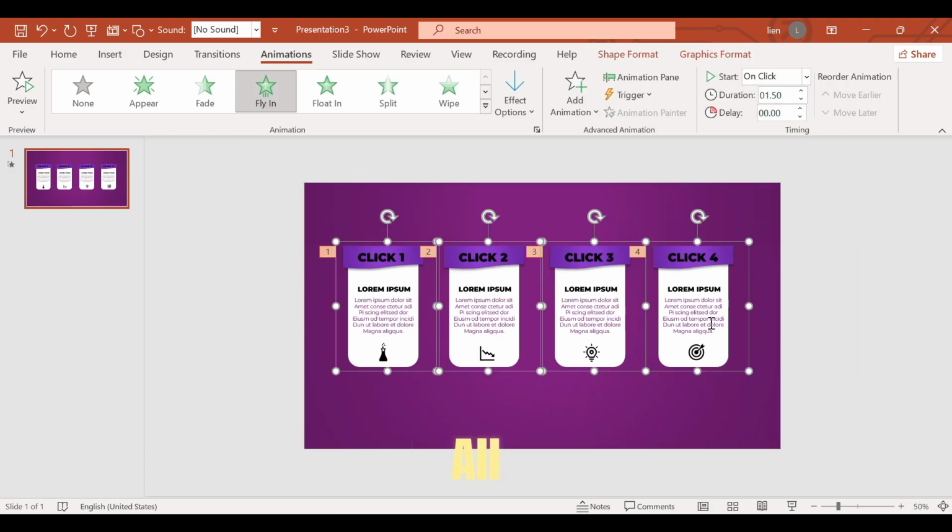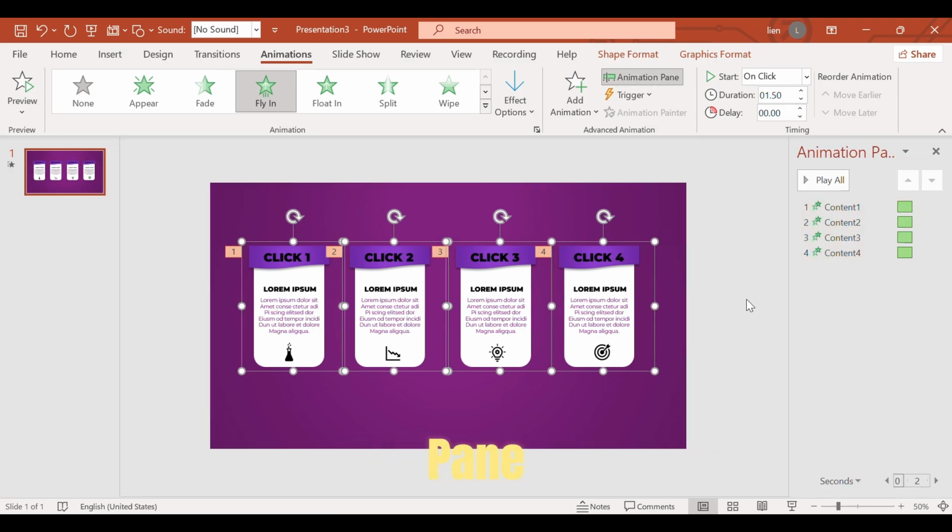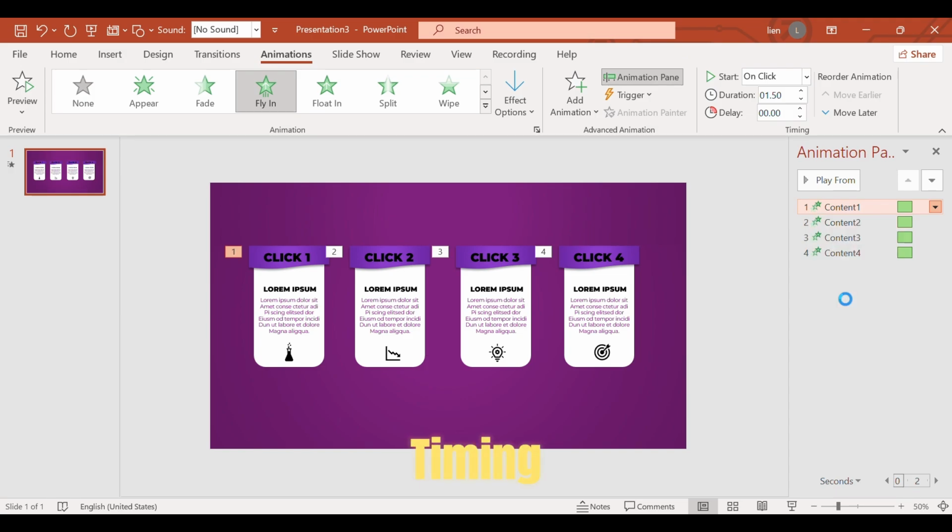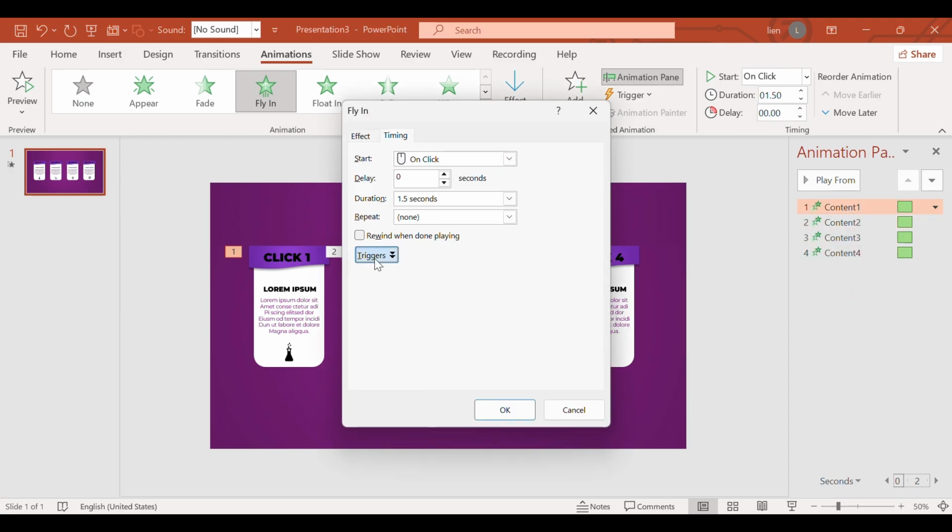Now select all. Go to Animation Pane. Select one content, click the down arrow. Go to Timing and click Triggers. And start effect on click, you choose Click 1.